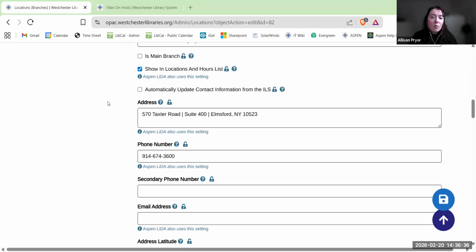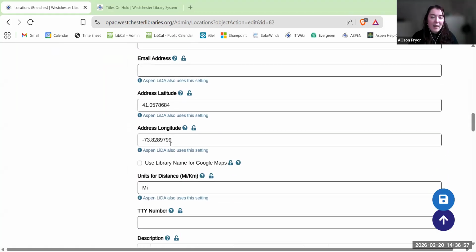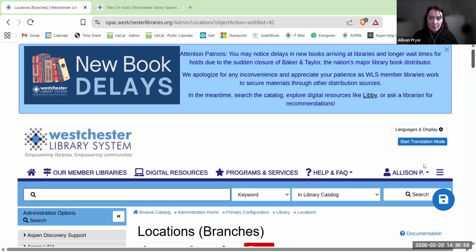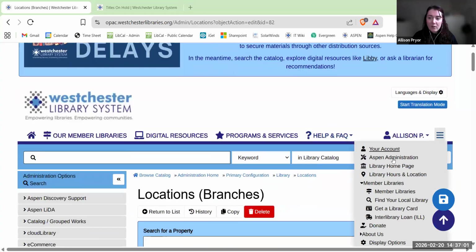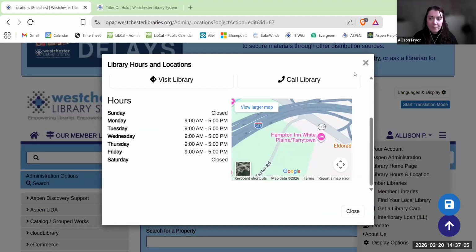Okay. As I scroll down, this is where my address is, our phone number. You can put a secondary phone number, so if you have a main number, but maybe you also want patrons to have the reference number. If your library has an email address that you want patrons to reach out to with questions, you can include that here. And then you have your latitude and longitude, because that is what creates the little map when you click on library hours and location here.